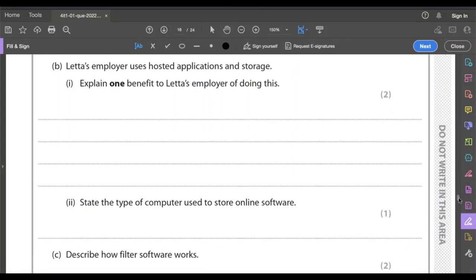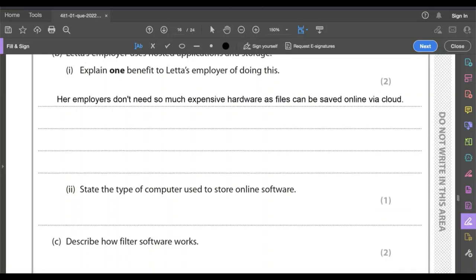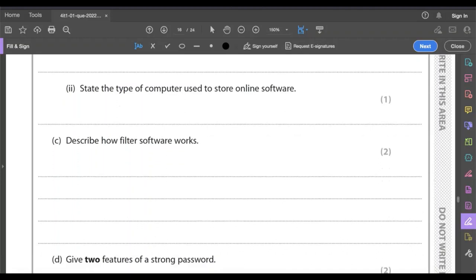B, Letter's employers use hosted application and storage. Explain one benefit to Letter's employers of doing this. So there's 2 marks. Her employers don't need so much expensive hardware, so the 2-mark bit, because as files can be saved online via cloud, so you don't need that expensive hardware to save files. You can save everything on the cloud.